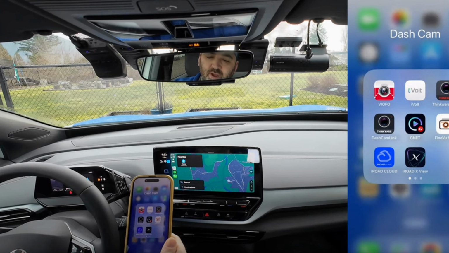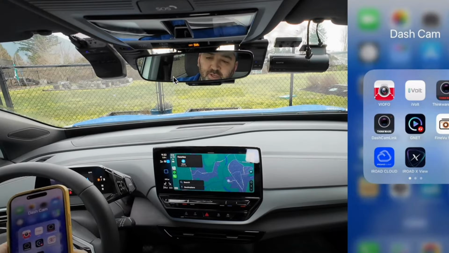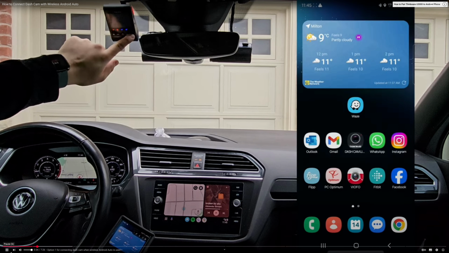Number 4, wireless Apple CarPlay or wireless Android Auto. These technologies, although they're very convenient when you get in the vehicle, your iPhone or Android device can hook up wirelessly and you have your Google Maps or Maps show up, you can receive your messages.